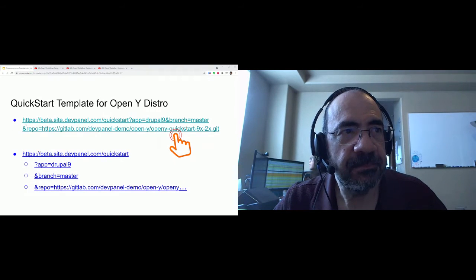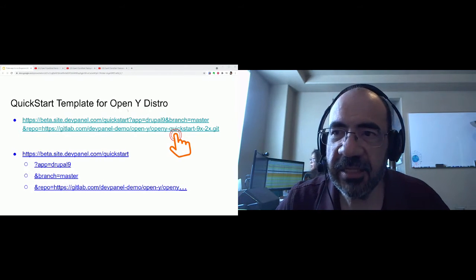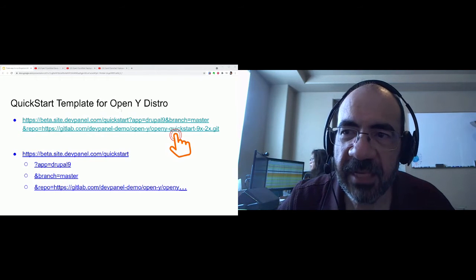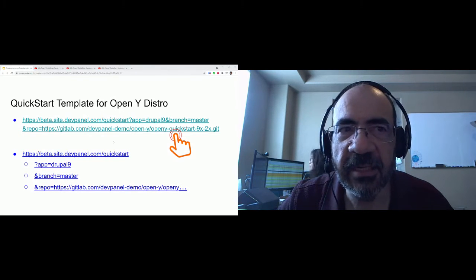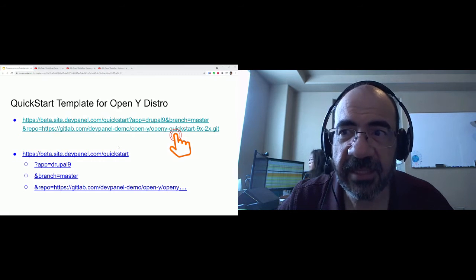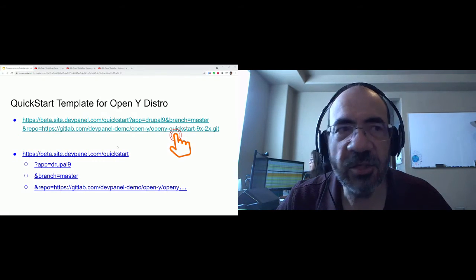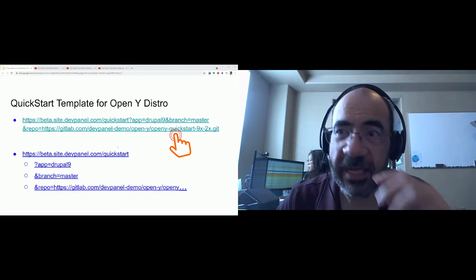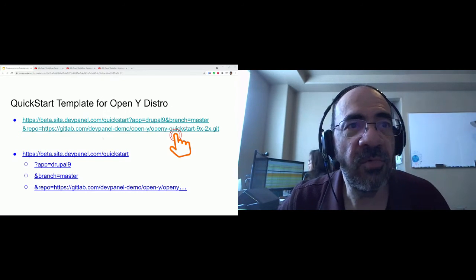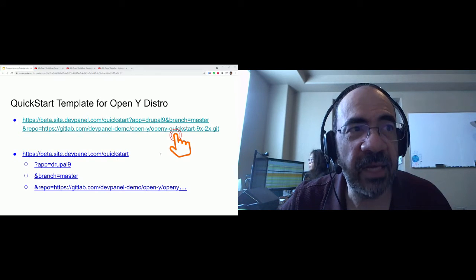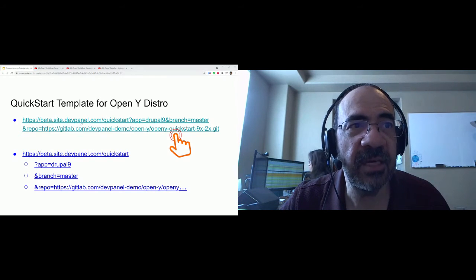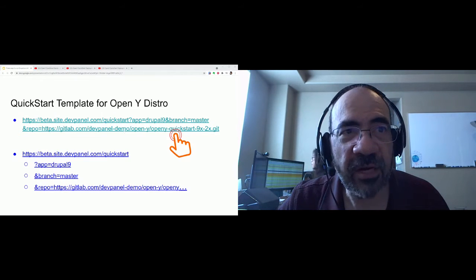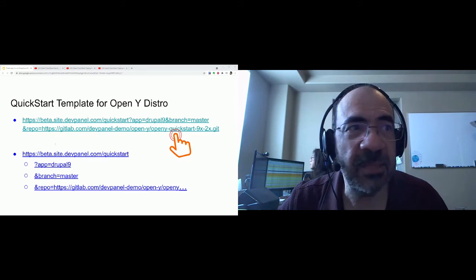I'm gonna demo this with the OpenY distribution. The OpenY distribution is a publicly available distribution that is used by the YMCAs, and it's a Drupal distribution. Looks very nice. It's very full featured, and it has a lot of different formats and themes available. So what we did was we took that and we created a quick start template from it.